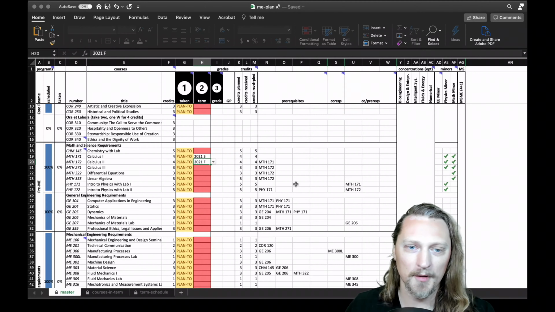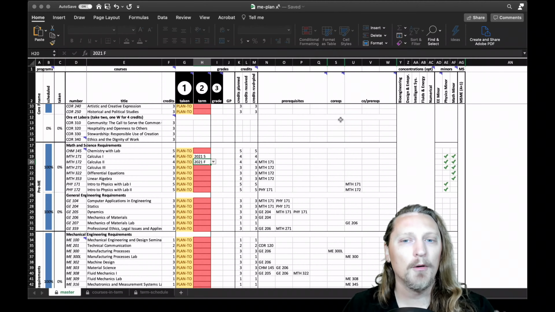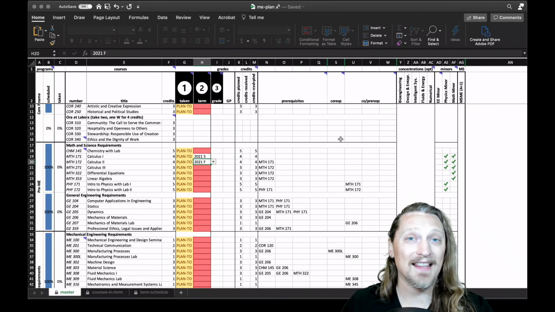So prerequisites are pretty clear. They have to be completed successfully before you take the course. Co-requisites are courses that are required to be taken at the same time. There aren't that many of them, but they're mostly lab courses. So you have to take the ME300 lab, manufacturing processes lab, at the same time that you take ME300, the manufacturing processes class. Okay, so those are co-requisites. You can't take one without the other in a given term.